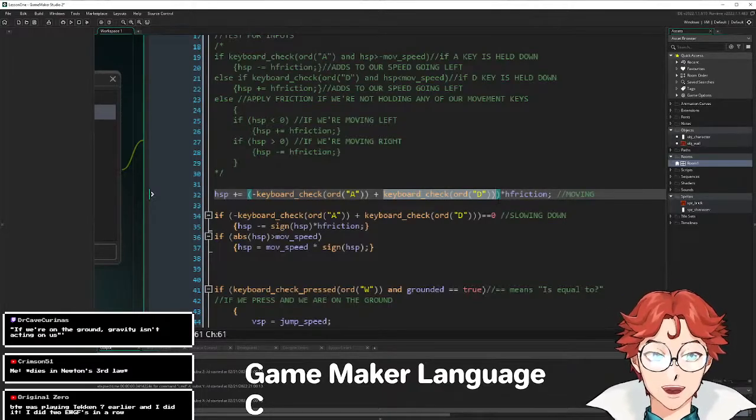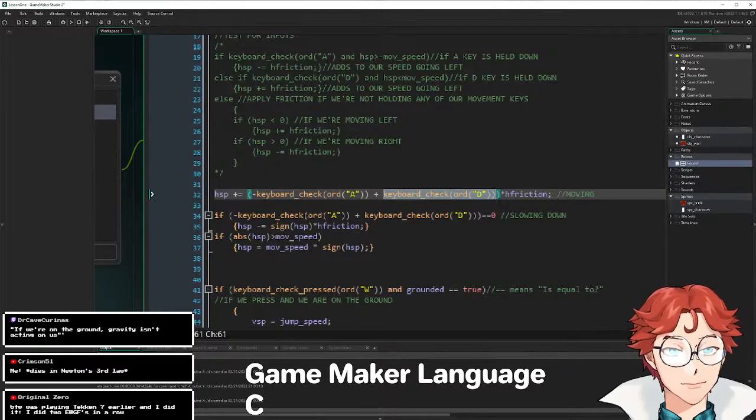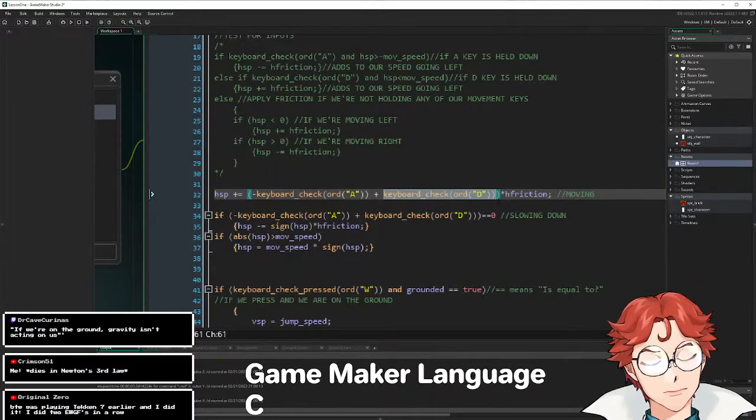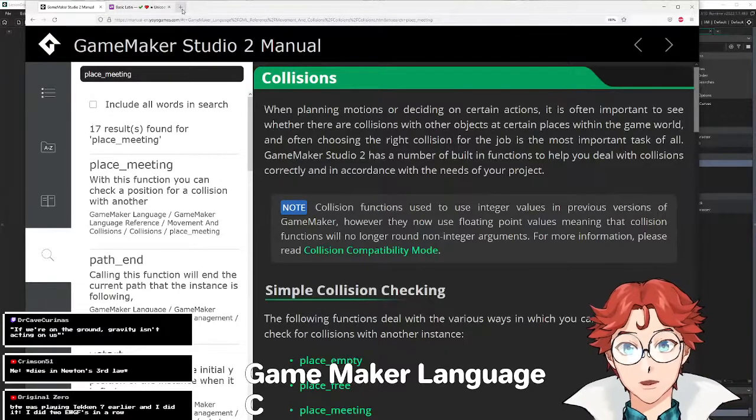Newton's third law, exactly. Exactly, it's Newton's third law. Oh, wait, no. Was it the first law that had the object in motion stays in motion?